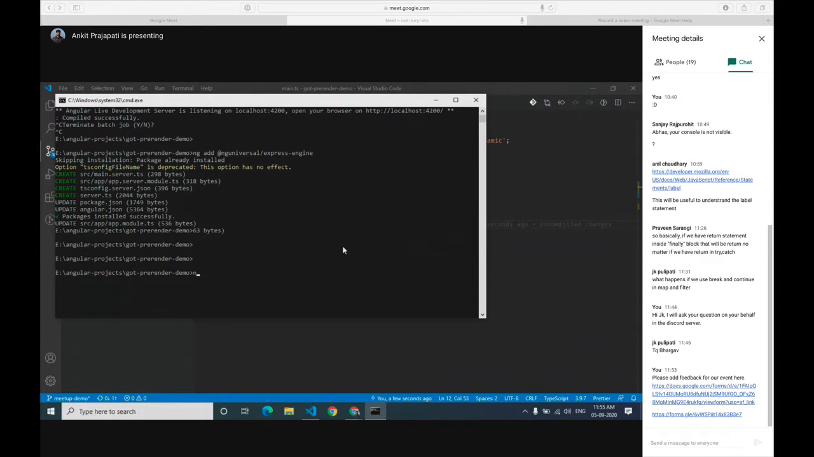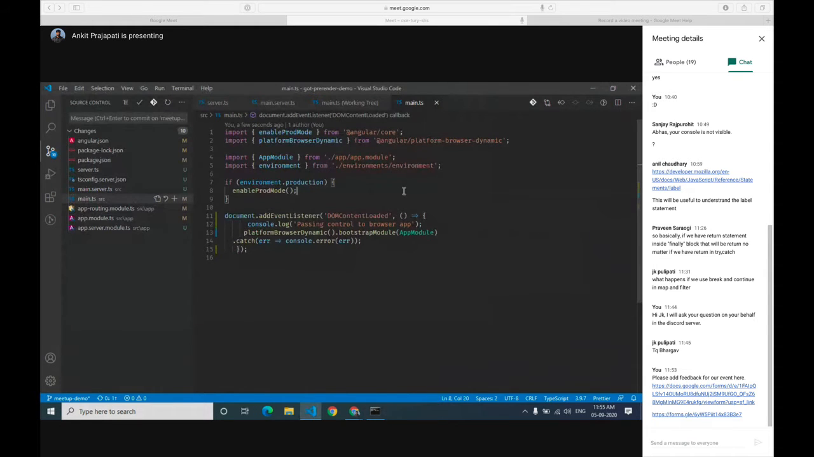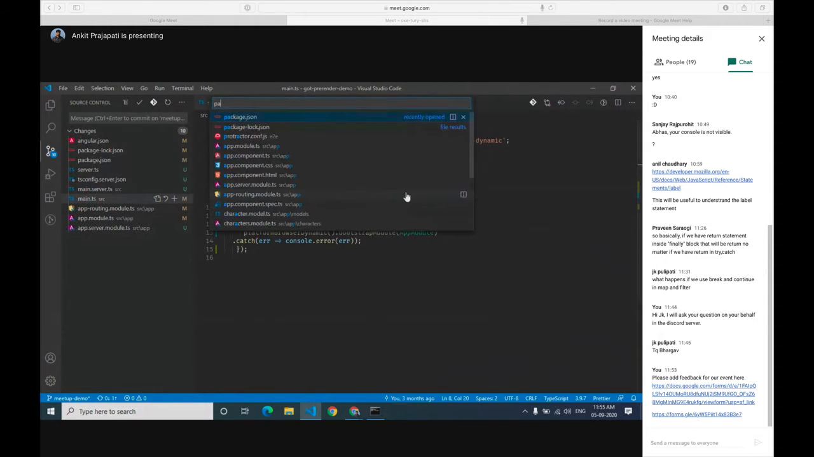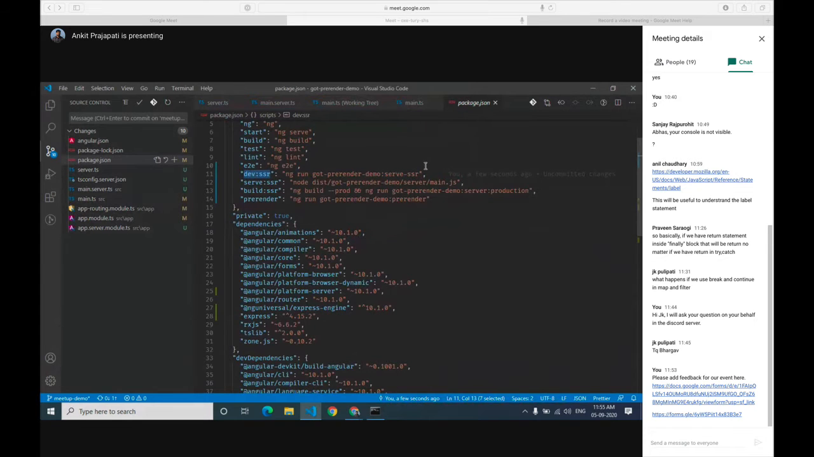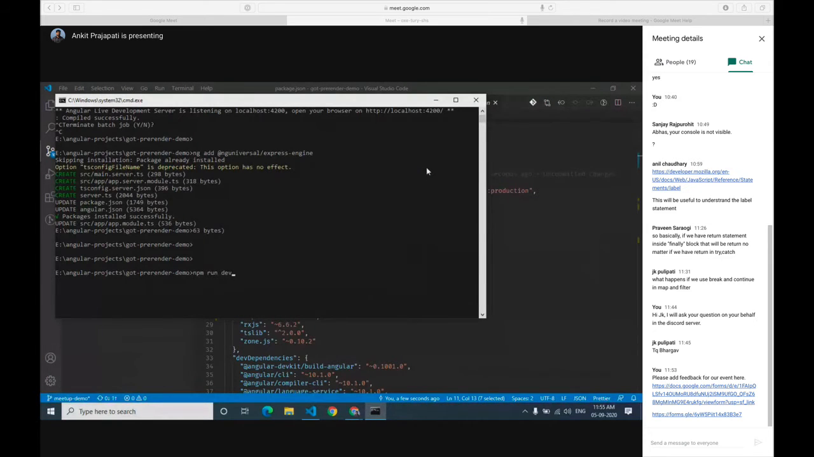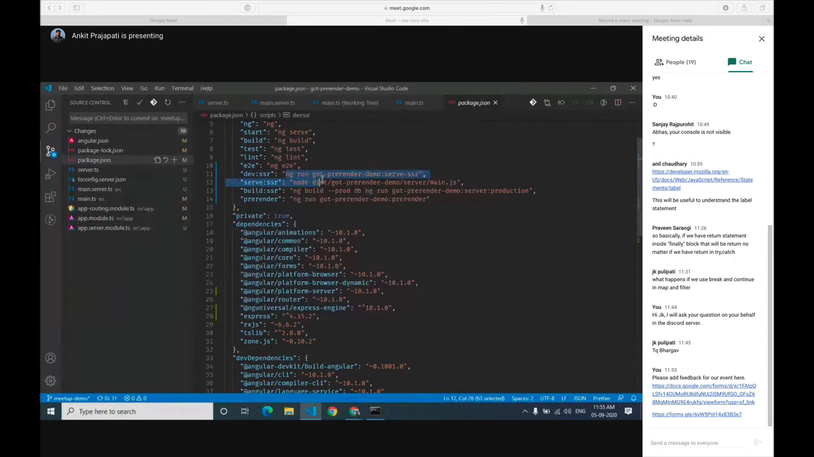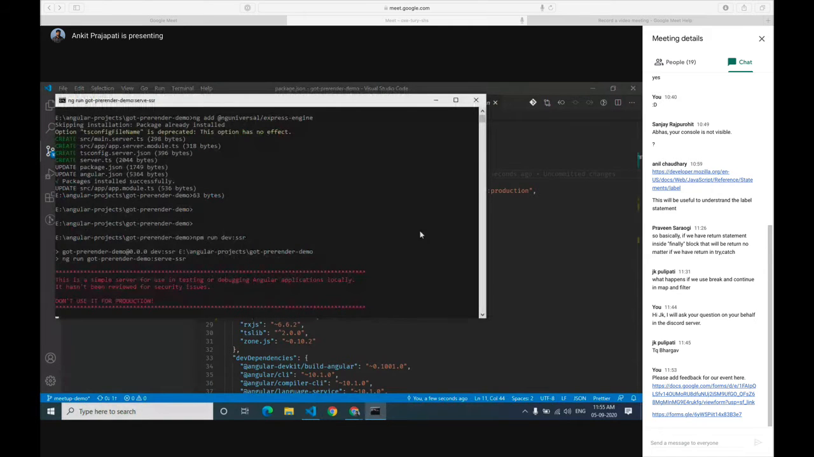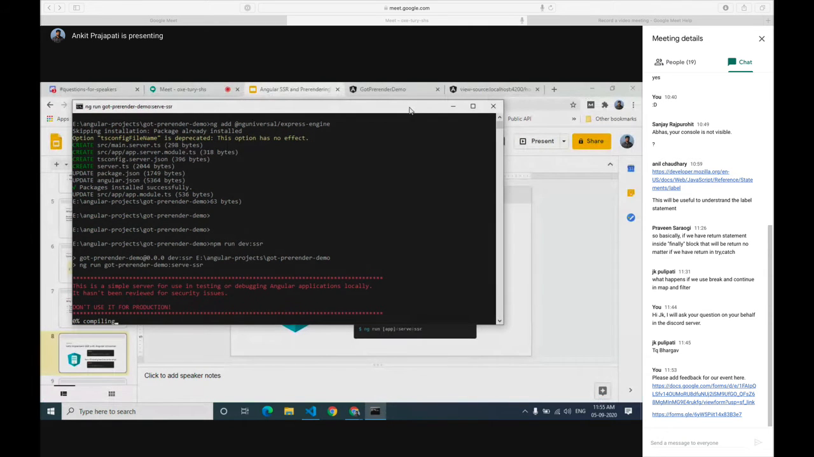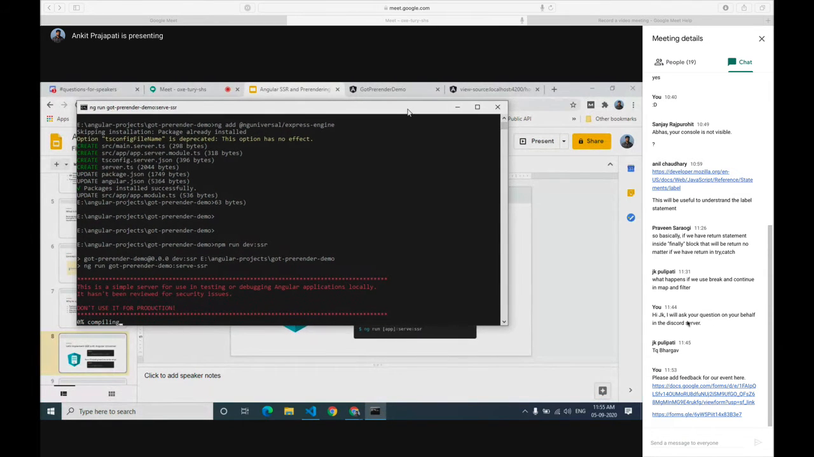Now let's run it on local machine. For that you can check the script added here in the package.json, npm run dev:ssr. You can directly execute this command also: ng run, then project name, and then serve-ssr. I hope you are getting it. If you have any doubt in between, just let me know.